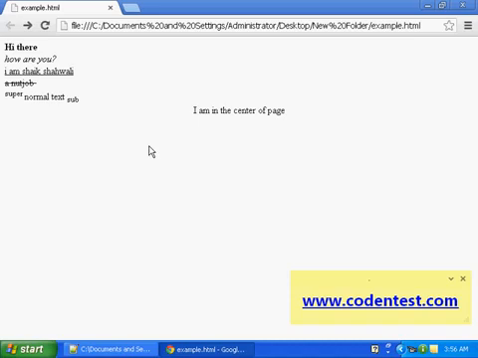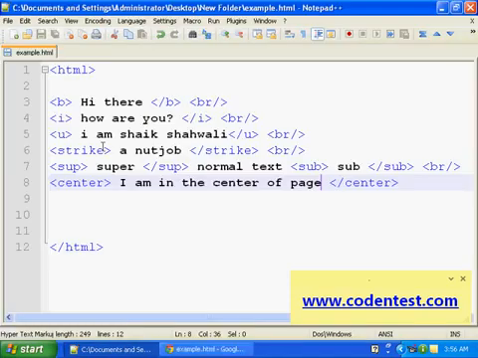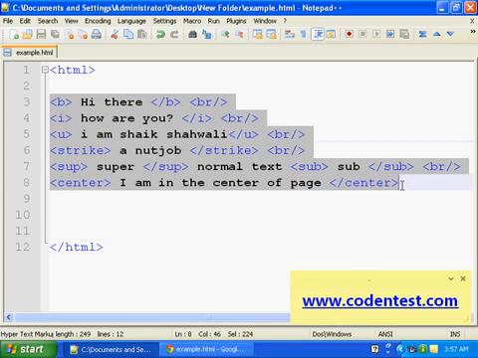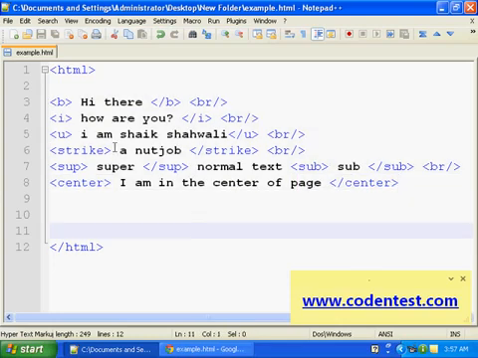Those are some of the formatting tags in HTML. I mean, these are some of the most important tags in HTML: bold, italic, underline, strike, superscript, subscript, and center.